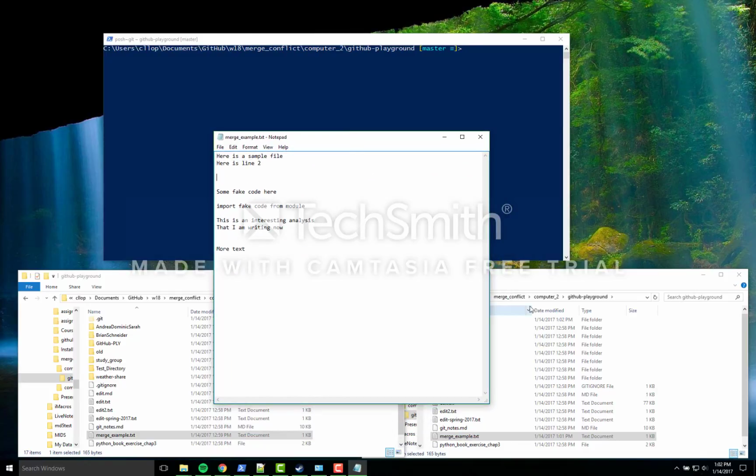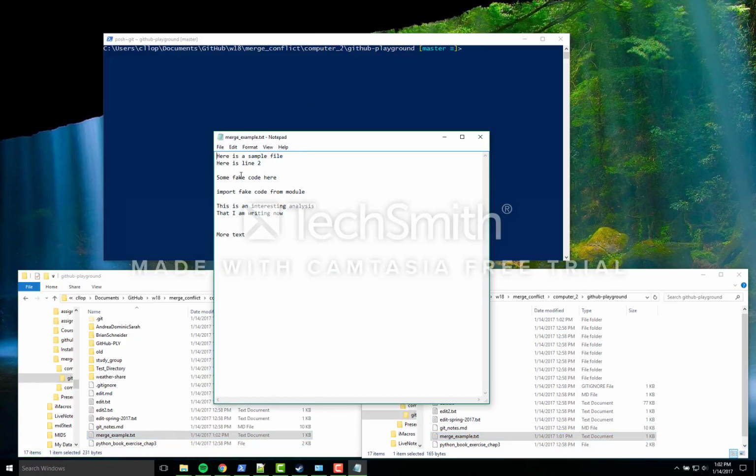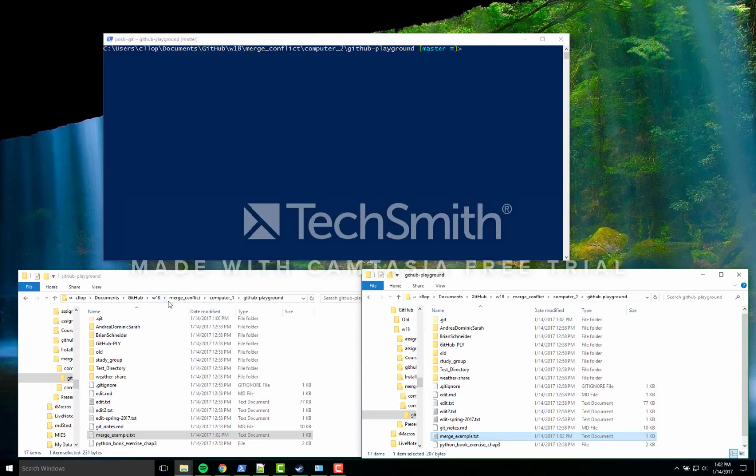Let's, for computer 1, add a new section of code. This new analysis was really cool. Okay, so we'll save that, close out. For person 2, notice we don't have that new line up here. Person 2 is going to edit actually at the end. I want to add more stuff to this message. We'll say to this code. Okay, save that. So now both of these computers have different versions of merge example. Let's see what's going on.